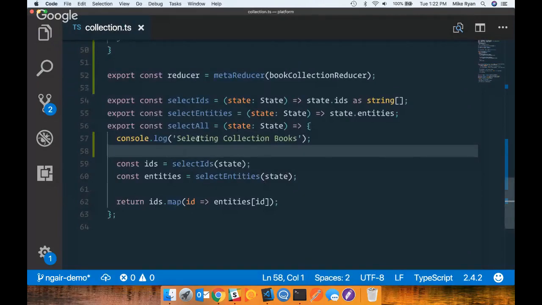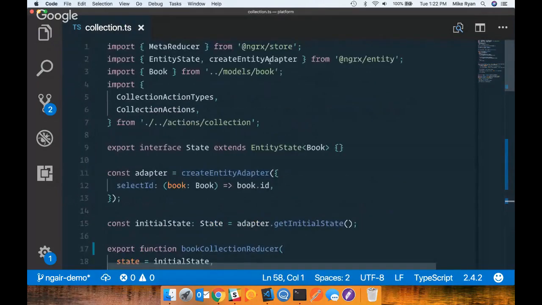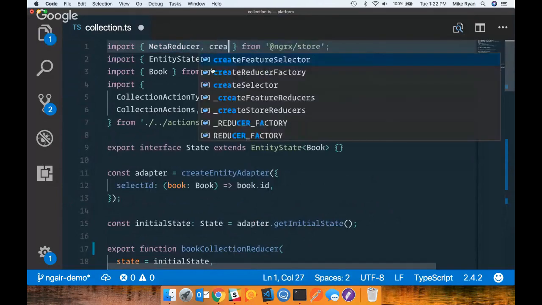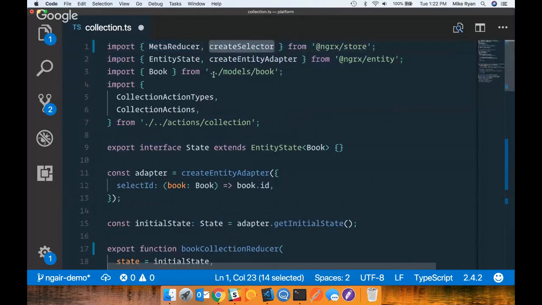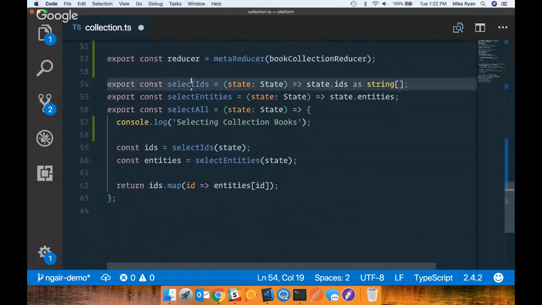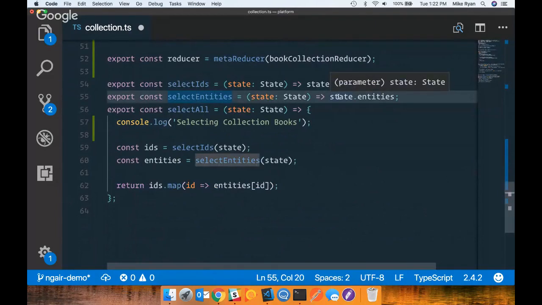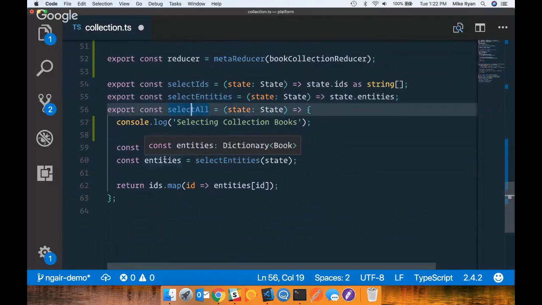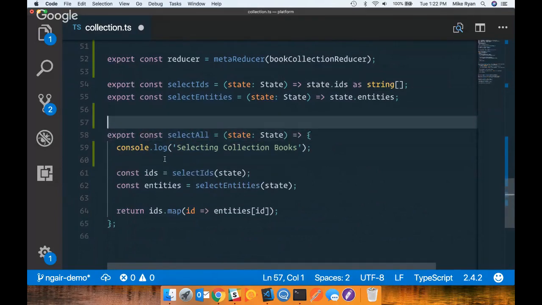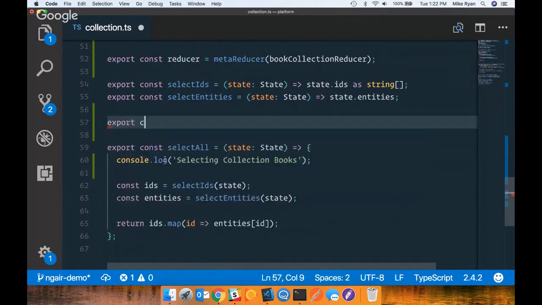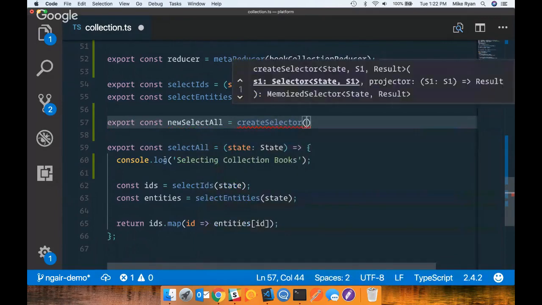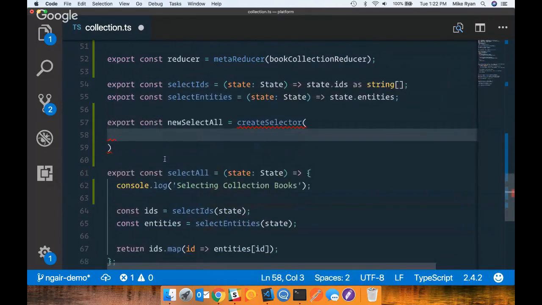So I'm going to refactor this code using createSelector. From NgRx store, I'm going to import createSelector. For selectIds and selectEntities, which aren't really doing any work and are just pulling properties out of the store, I can leave them as is. But it's selectAll that I want to refactor. So I'm going to leave that at the bottom, and I'm going to rewrite it using createSelector. This takes a lot of arguments, and the first set of arguments is what are called the inputs to the selector function.